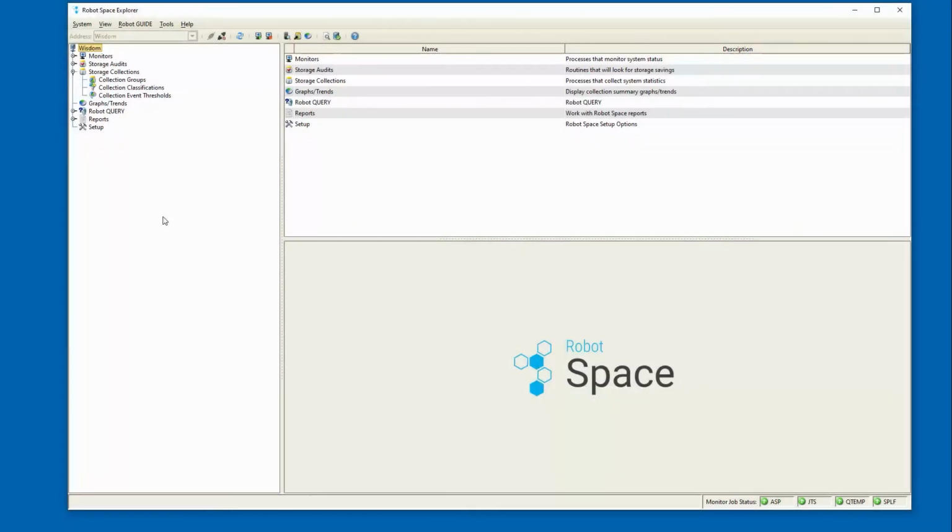For today's Robot tip, we're going to talk about how to do a collection comparison in Robot Space to determine what has changed over time. What has changed on my system? How can you easily identify that?